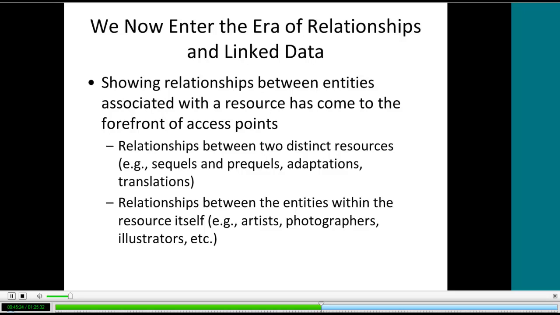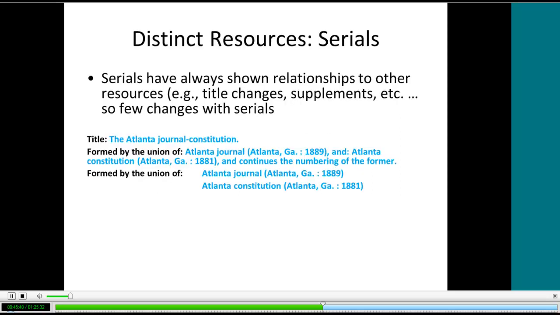So relationships between 2 distinct resources, such as sequels and prequels. I'm going to show you some examples of what I'm talking about there. But also the relationships between entities within the resource itself, such as authors and photographers and so forth. So distinct resources such as serials. Serials have always shown these relationships to other resources, such as title changes or supplements. So with serials and showing relationship, there's little difference.